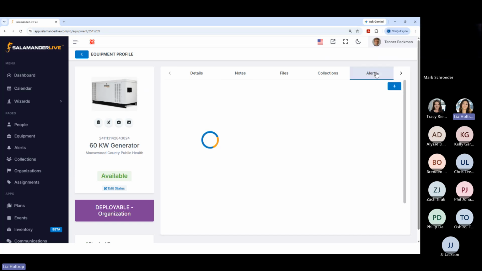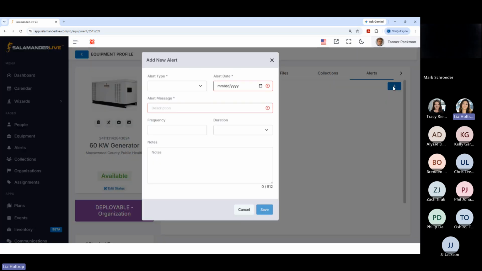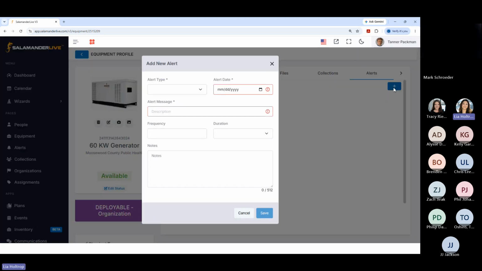So you're going to click on the alerts. If there's any that's created, you'll see them listed here. Right now, no results. So if you need to create an alert, simply click on the plus button, top right. You're going to get the add new alert form. From here, you'll see that the three at the top here are required. So you have to select the alert type. So what kind of alert are you looking at creating? You'll see we have a list here that you can select from.